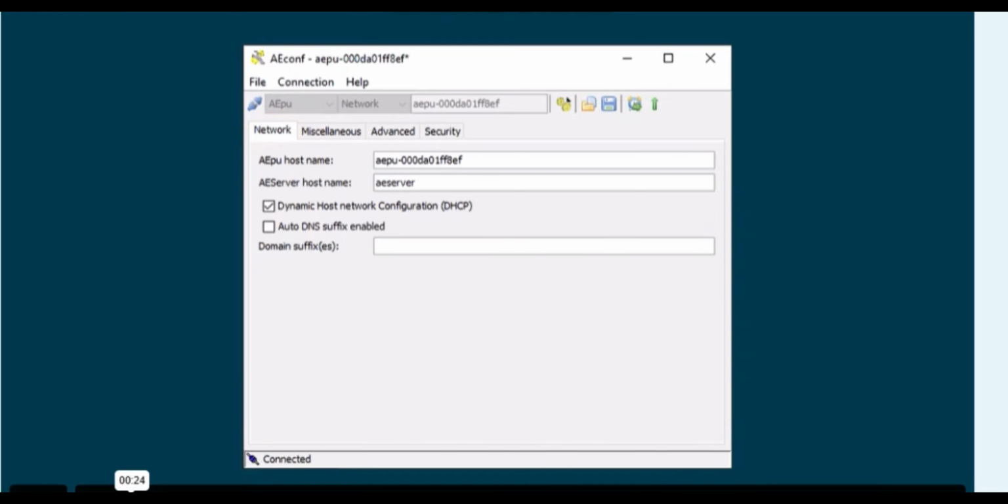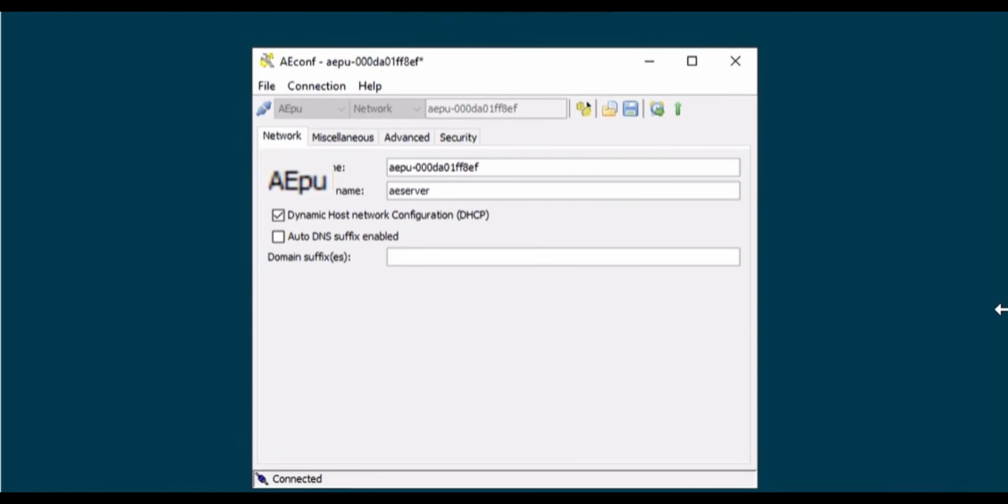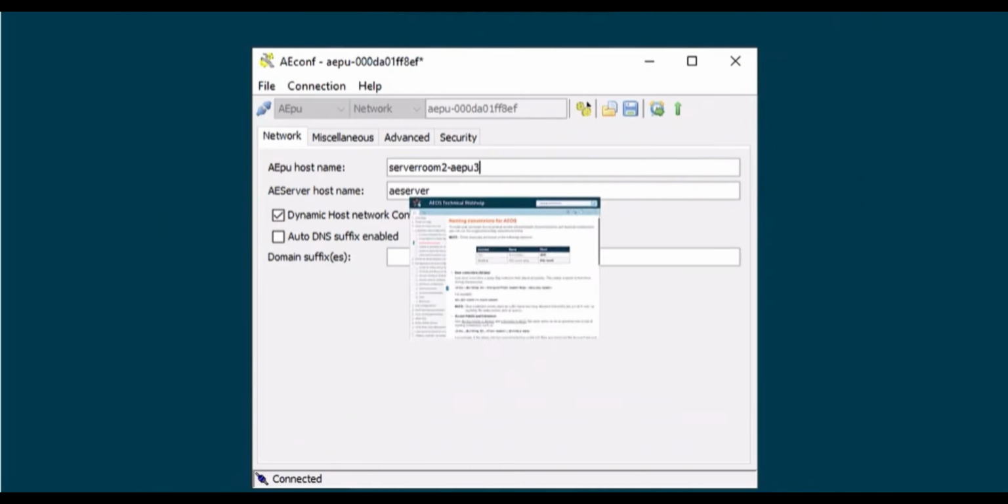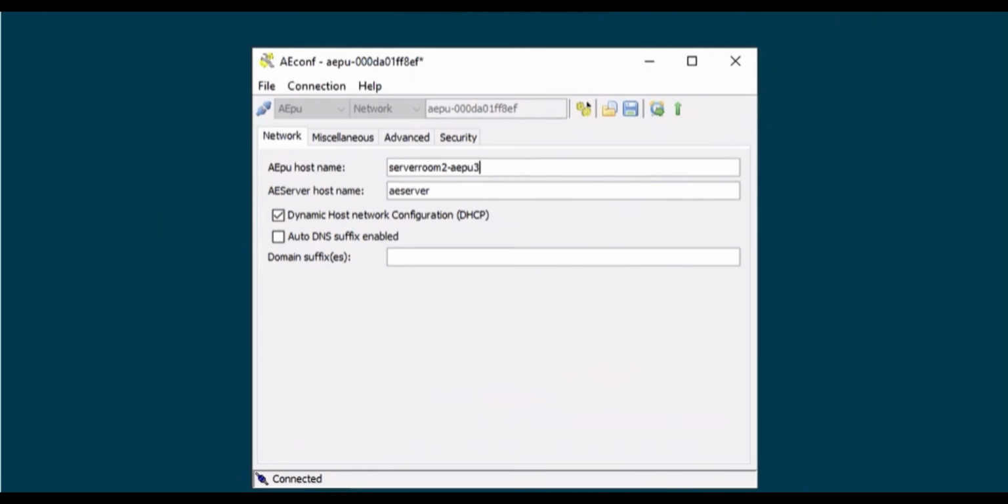By the way, the door controller is called EPU here, which stands for EOS Processing Unit, so that's how we'll call it from now on. First, give the EPU a network host name. Choose a name that makes it easy to know which EPU it is when it shows up in a list. If you want some suggestions, search in the web help for naming conventions. Make sure that the name is between 5 to 40 characters long and contains no underscores, dots or spaces.